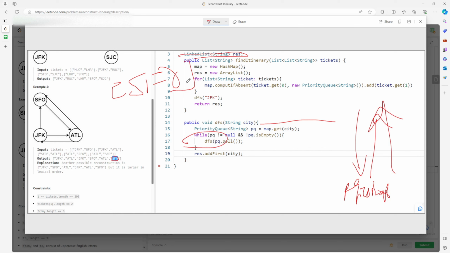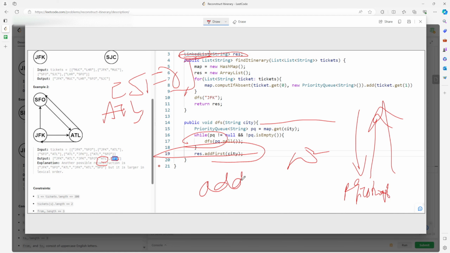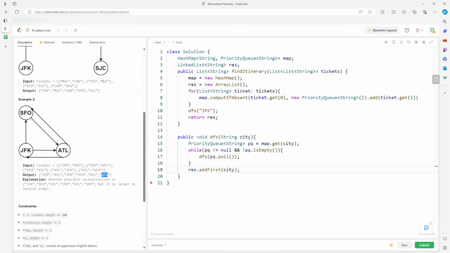So who called the SFO is ATL, right? So you're not going to add the ATL after. You're not going to do that. You are going to add the ATL in the beginning, which is index 0, right? So if you prefer using a list, you probably have to say list result.add(index 0, city), and then the whole time complexity will be n squared because it's a list, right? If you're using a linked list, you don't care about the time, because the add first function is constant, right? So yeah, let me run it.